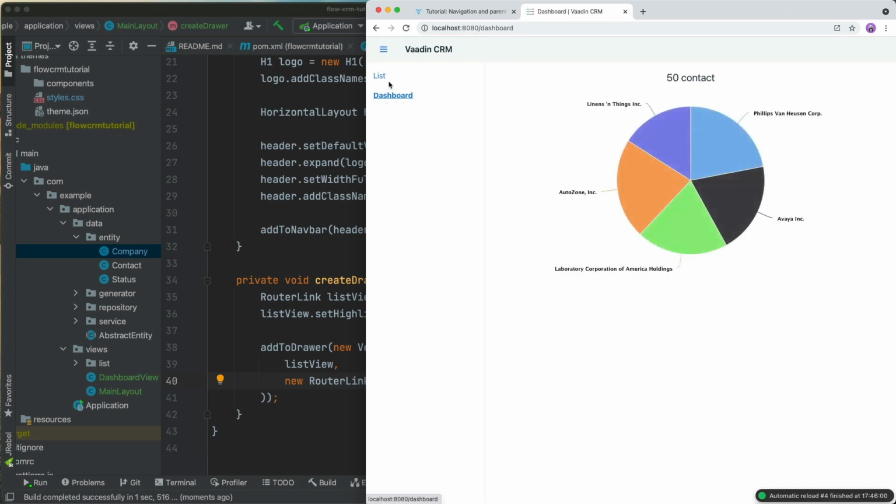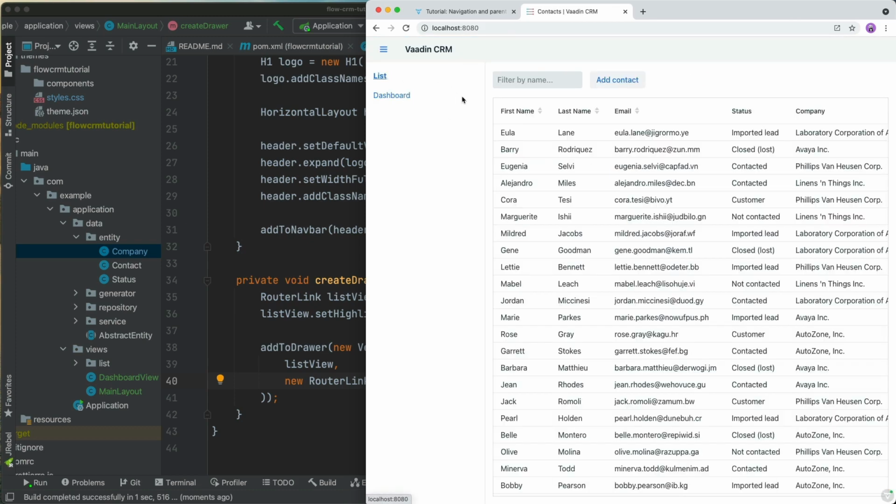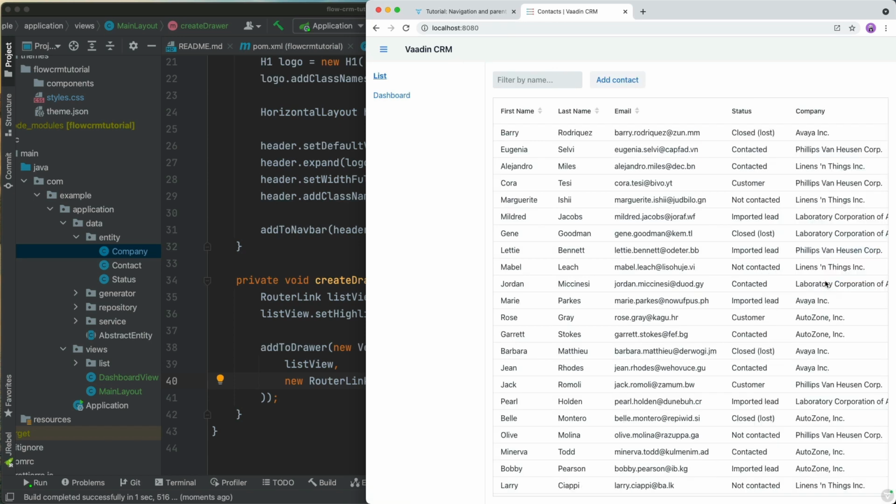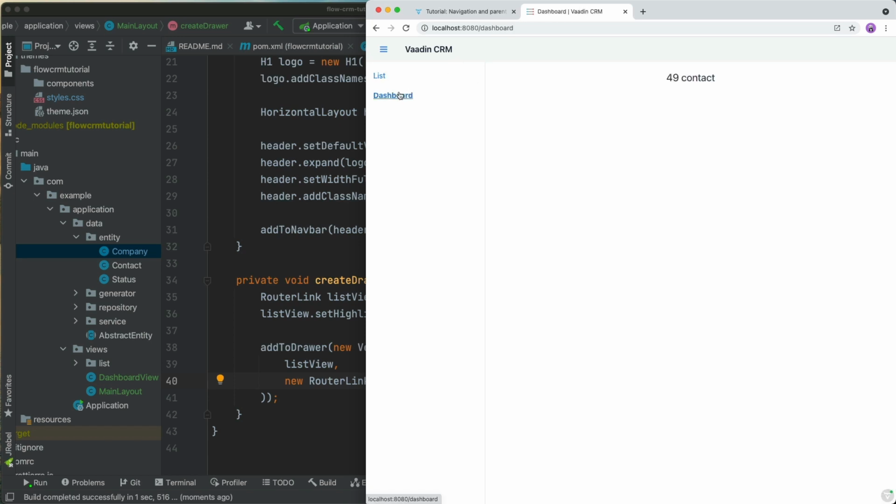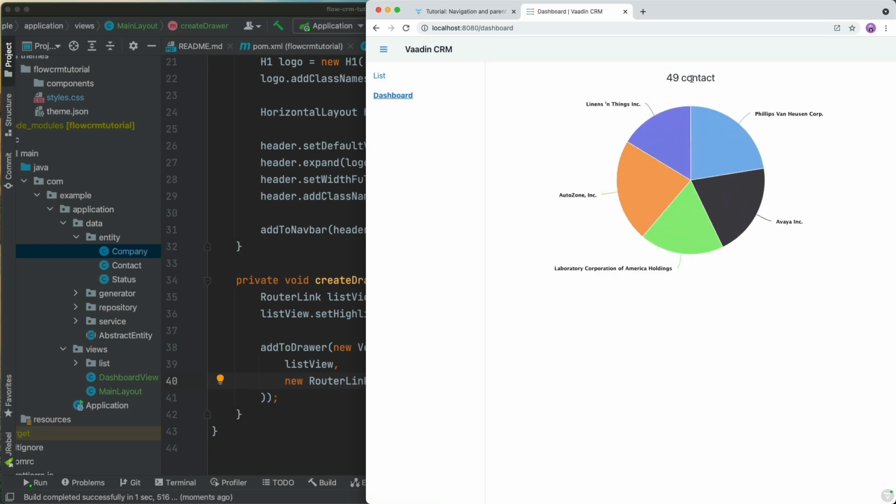It's highlighted because we're on the dashboard view. We can go to the list view. Let's go here, delete one contact. Go here, verify that the number of contacts here has actually been updated, which it has. So that looks good. We now have two views in our application and we can navigate between them.